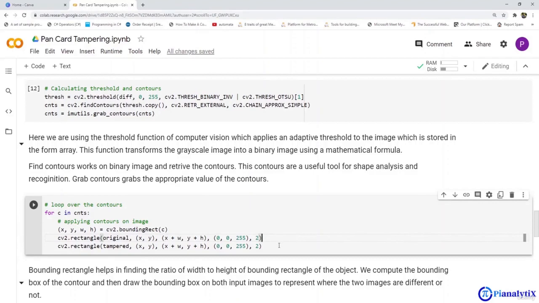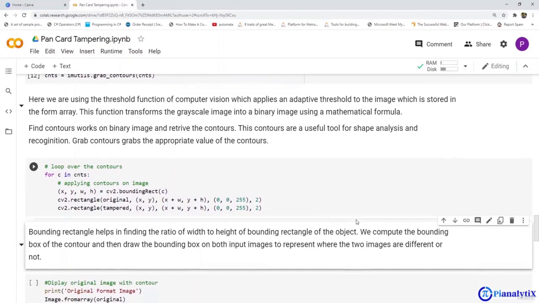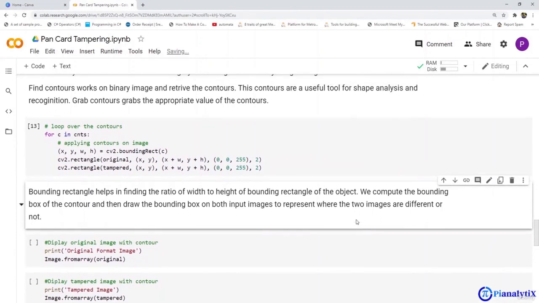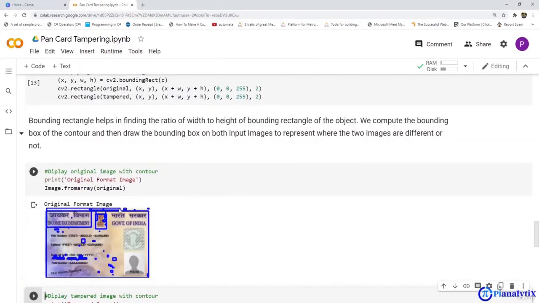Now let's run this cell and create our bounding boxes. As you can see, the code has run. So we have created the bounding rectangle. Now we just need to visualize the images using different functions. So first we'll display the original image with the contours we have created. So as you can see here, this is the original image with the contours. You can see here that this income tax department is a different contour. Similarly, we can see different bounding boxes here for each and every element on the PAN card. This is the original one.